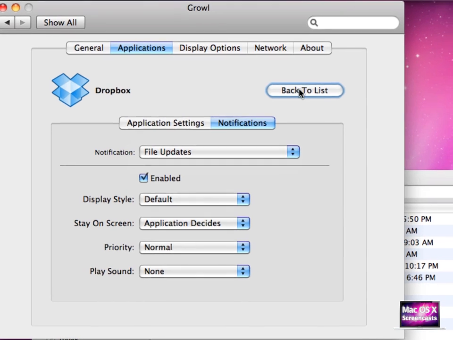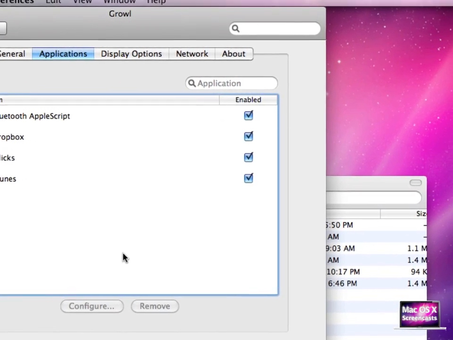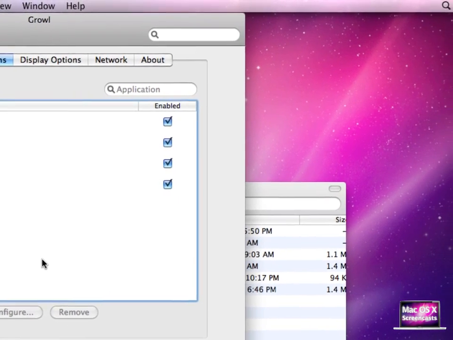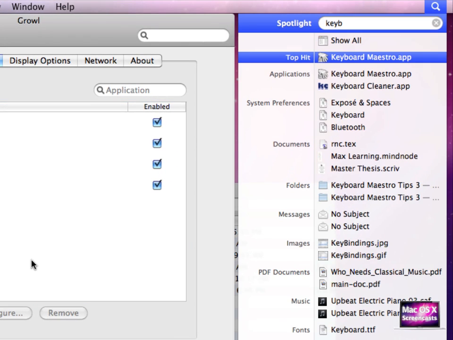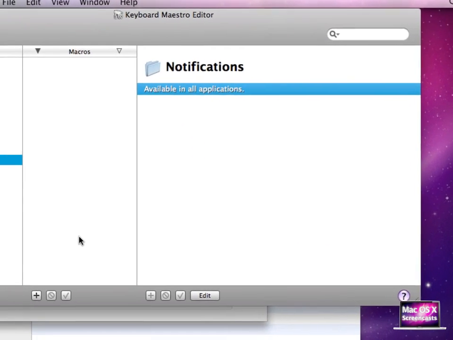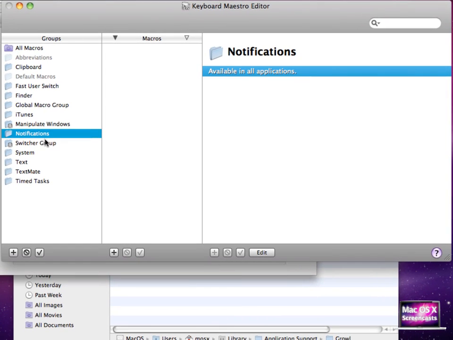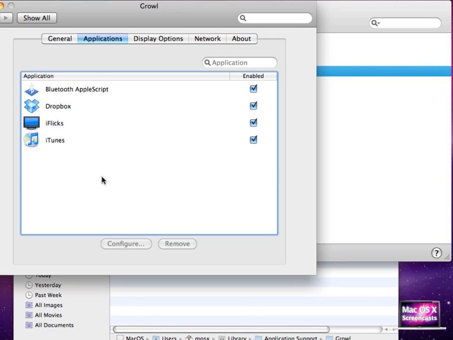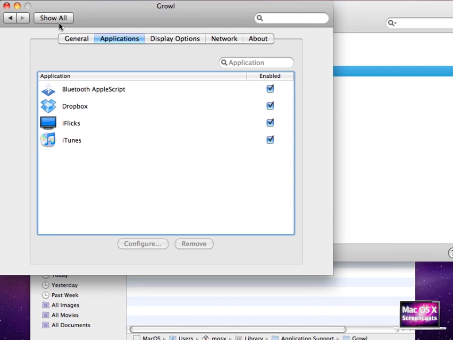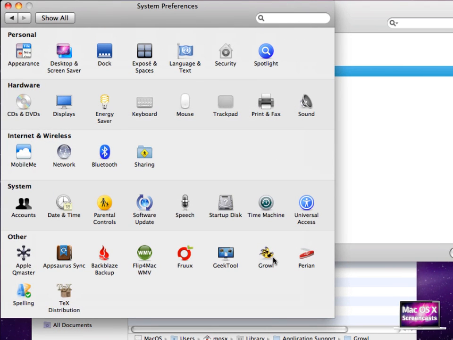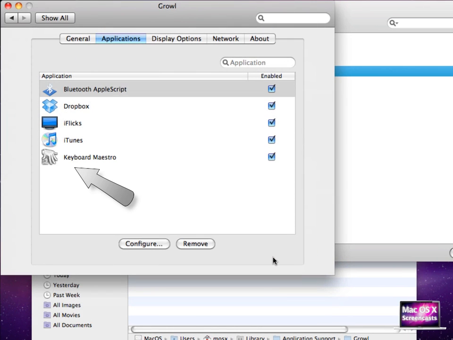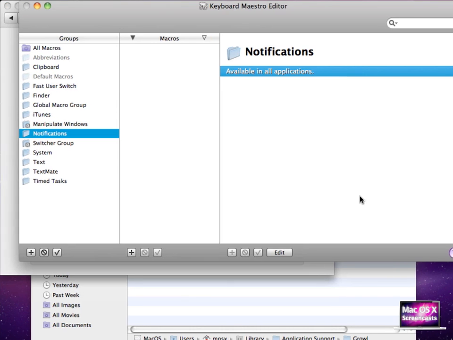Now let's create a new application in this list. We do this simply by going to Keyboard Maestro. I take this as an example application. Here I've set up a new group which is called Notifications, and you'll see in the list Keyboard Maestro isn't listed yet, but if I go back to Show All preference panes and then back to Growl, you'll see Keyboard Maestro appears in the list.